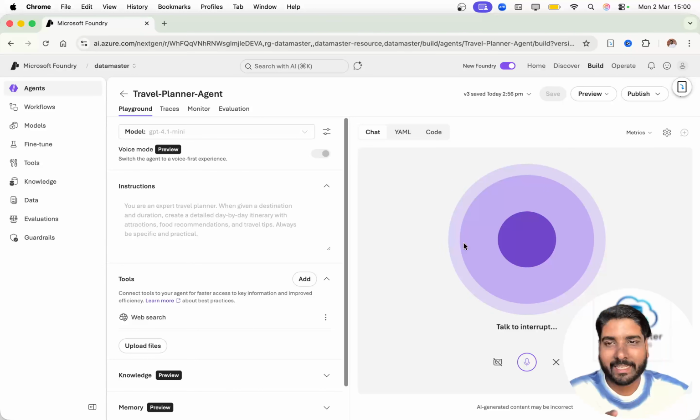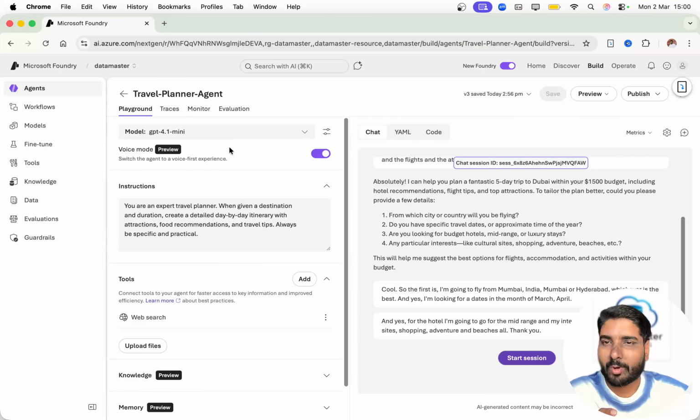So within a few seconds, I was able to build a travel planner agent. You just need to give your model name and clear instructions, and then add a web search tool. This is really an amazing feature in Microsoft Foundry, where with a few clicks you can set up this agent and test it in real time.